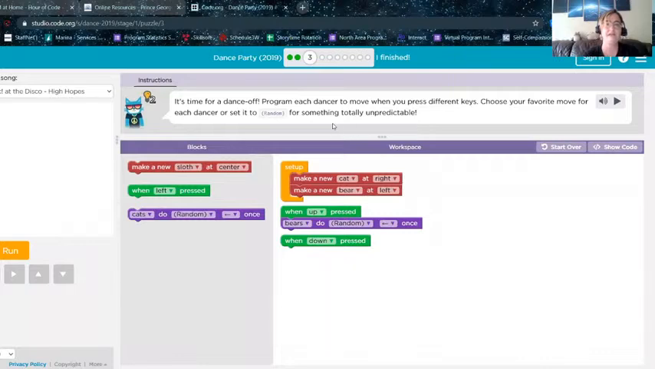It's time for a dance-off. Program each dancer to move when you press different keys. Choose your favorite move for each dancer or set it to random for something totally unpredictable. Okay, so in my setup, I'm going to have a cat dancer on the right-hand side, and a bear dancer on the left-hand side. I wonder what other kinds of things I could have. Ooh, a sloth. I'm going to try a sloth.